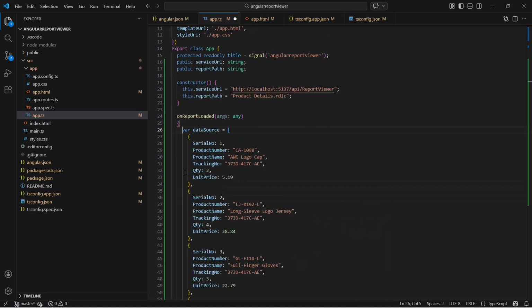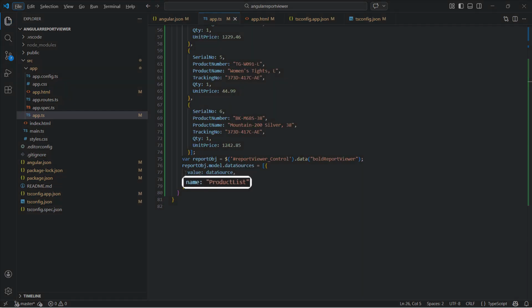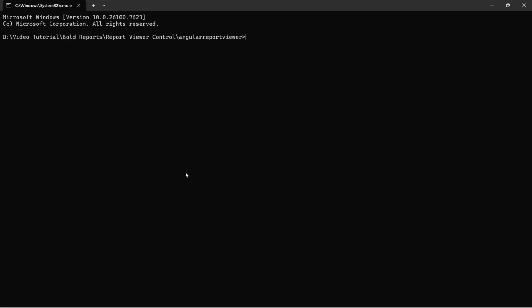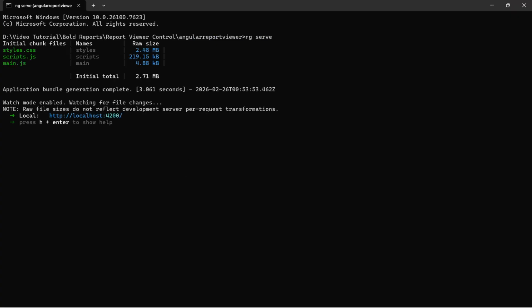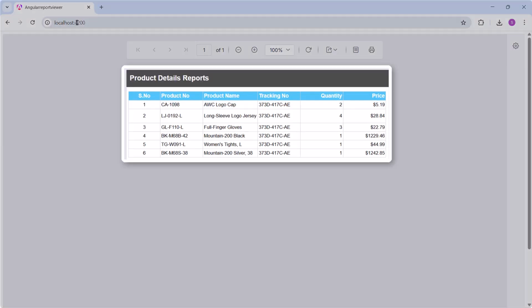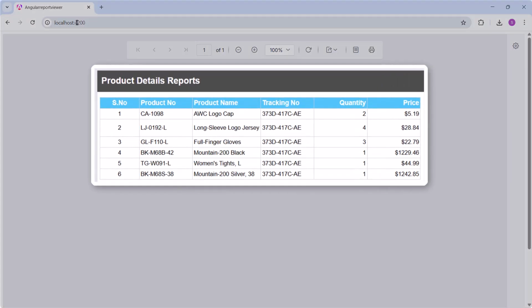In this method, I'll inject a dataset into the productDetails.rdlc report. The dataset name is case-sensitive, and it must match the dataset name inside the report definition. I run the application. As soon as the report loads, the report loaded event triggers, the data source is applied, and the report renders successfully.